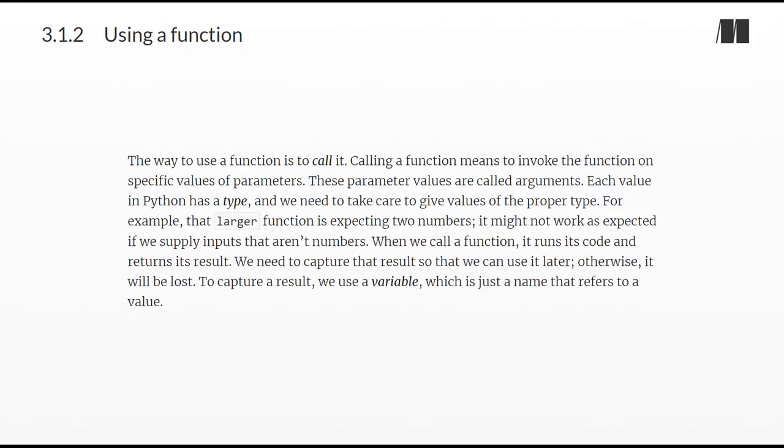The way to use a function is to call it. Calling a function means to invoke the function on specific values of parameters. These parameter values are called arguments. Each value in Python has a type, and we need to take care to give values of the proper type. For example, that larger function is expecting 2 numbers. It might not work as expected if we supply inputs that aren't numbers.